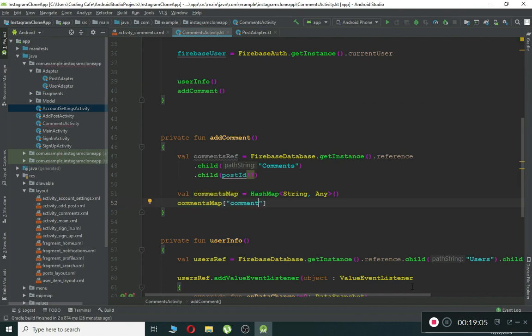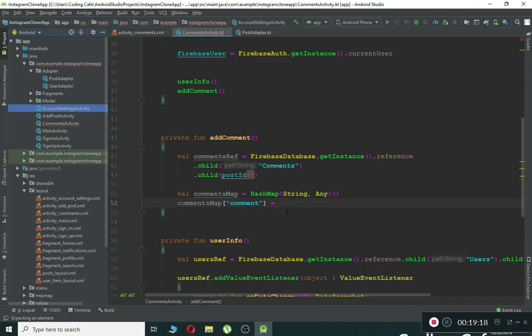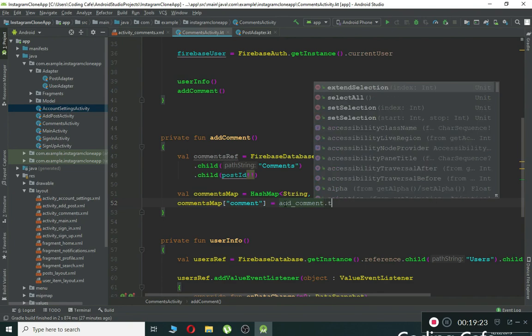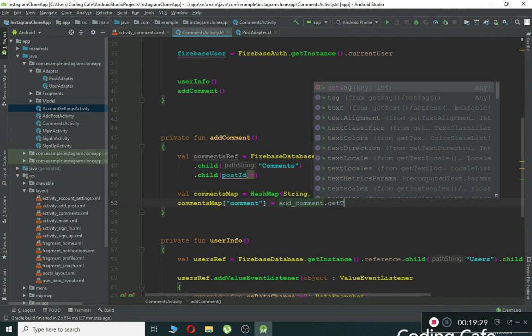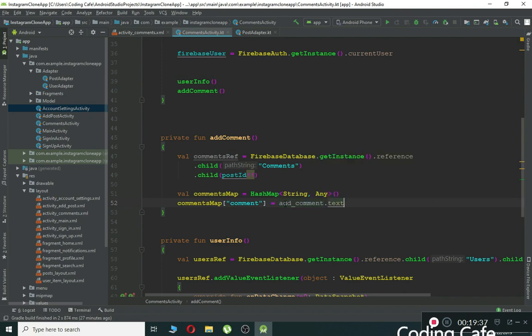That is the text basically which the user will write, and we can get the text from our edit text. What is the ID of it? Add comment. Okay, so copy it, come here, paste that here, .getText, or in Kotlin we write text. In both ways you can write. Okay, so getText or text, whatever it is. So anyways, it may not be in the suggestion, but you can just say addComment.text.toString(), and this add comment must not be empty.